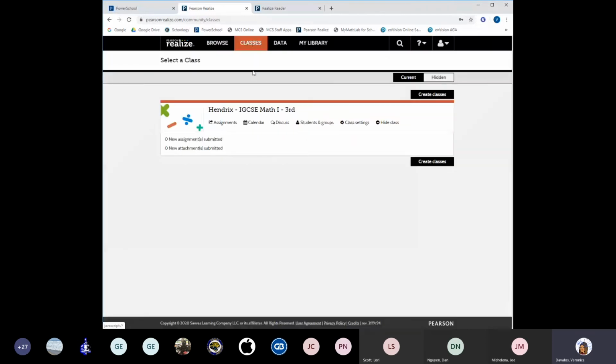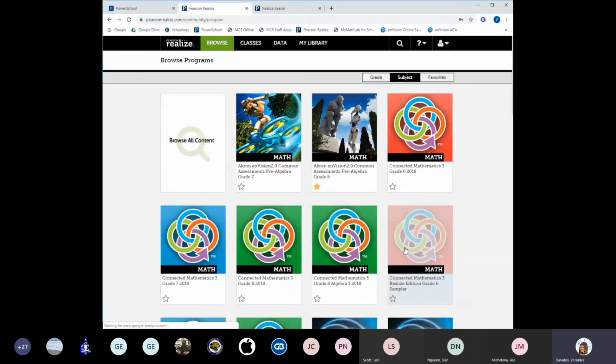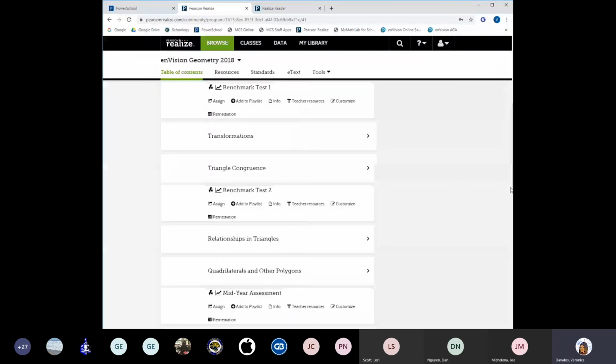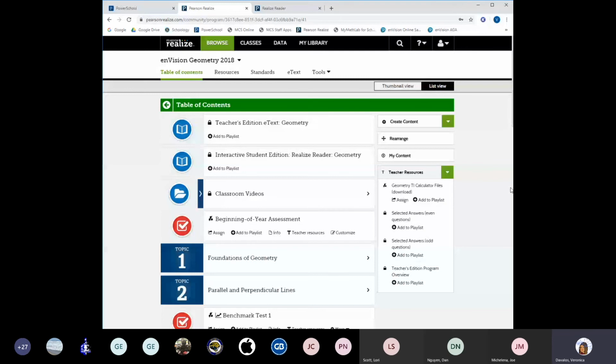Back to classes, you'll have all classes. In this case, there's only one, but you should have all of your classes listed on here. And then under browse, you'll have the 3 textbooks that are these right here for Algebra 1, Geometry, and Algebra 2. So you'll be able to use that account to work with it as much as you can.